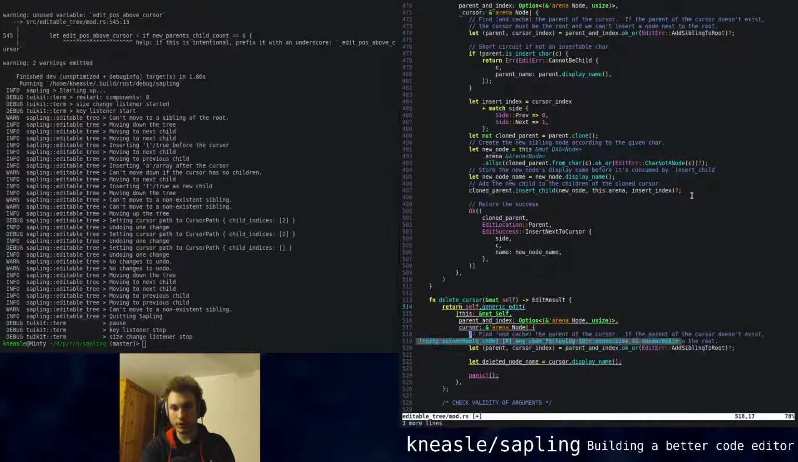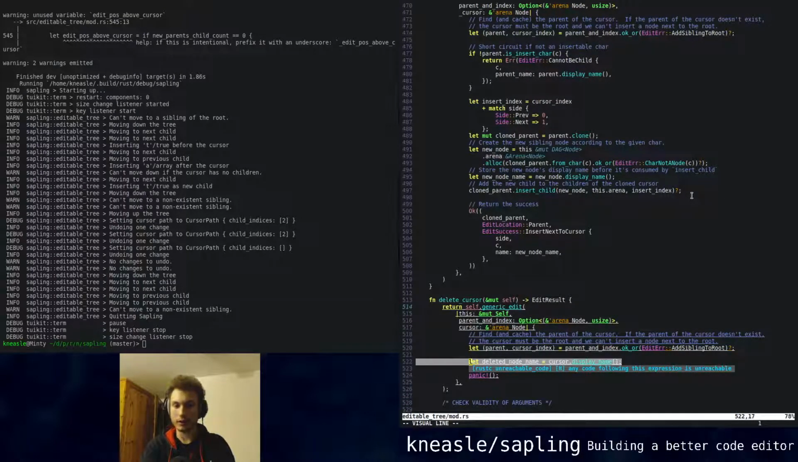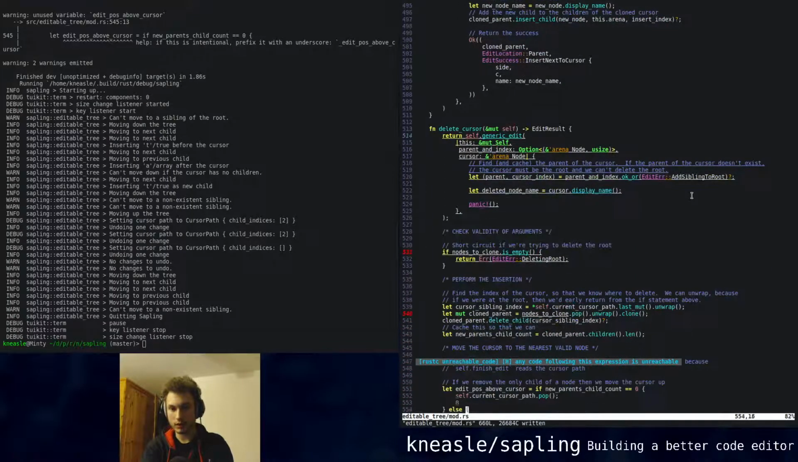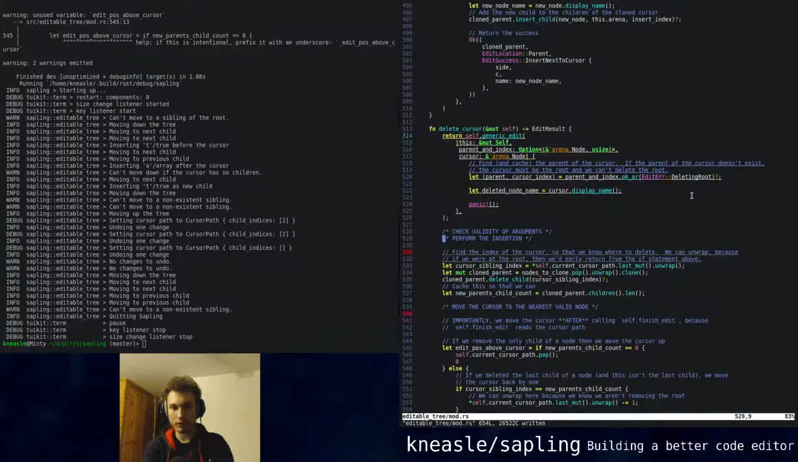So we copy this, and we may as well do this before performing this, because deleted node name does a heap allocation because it returns a string. We have the incorrect comment, so if the parent of the cursor doesn't exist, then the cursor must be root, and we can't delete the root. This is edit dot deleting root. So now we can get rid of that because the short circuit is done for us.